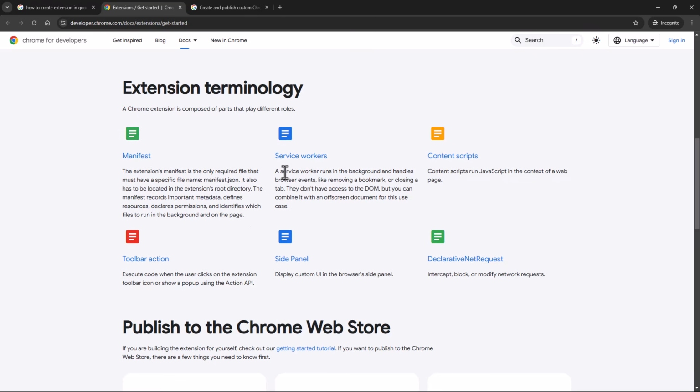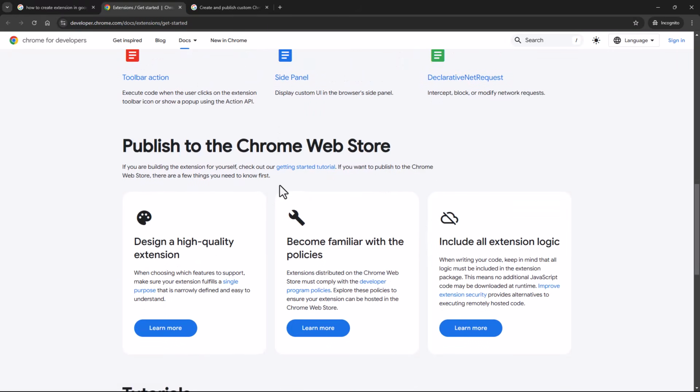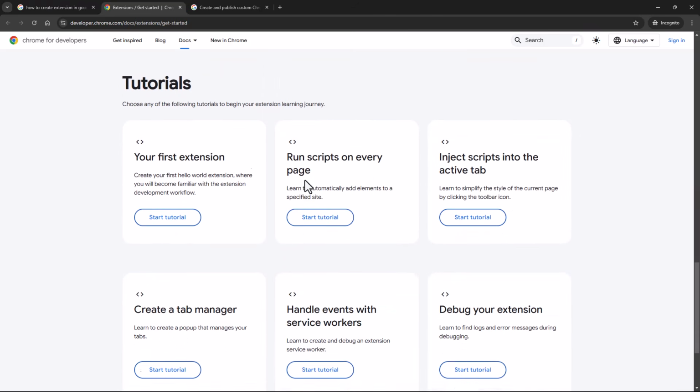All right, service worker. It says it's a worker that runs in the background and handles browser events, like removing a bookmark and so on. Content script: this is JavaScript that runs in the context of a web page. We also have toolbar action, side panel, and declarative net request. We are not going to use these, but we are going to mainly use the manifest, and we are going to use a few scripts to build our extension. You can publish it to the Chrome Web Store as well, so that people can search for and download your extension. That is something you can do.